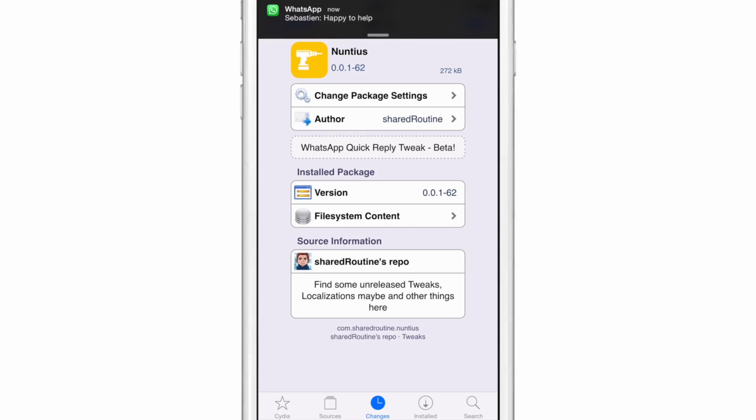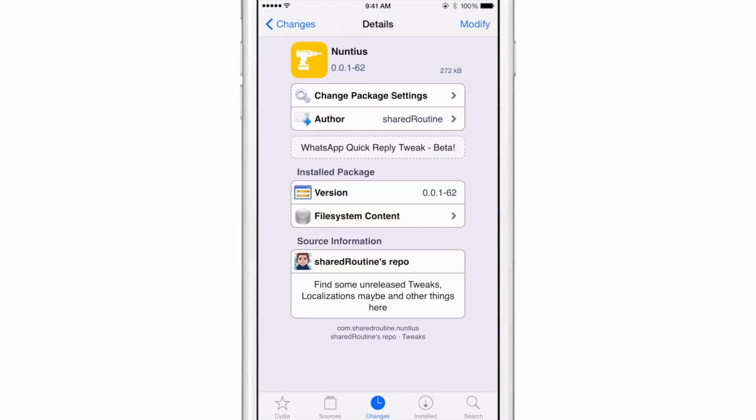I'm going to show you where you can get this in the description of the video down below. So if you want Nuntius, I hope I pronounced that right. Sorry, Shared Routine, if I didn't, but this is a beta tweak that you can get by adding the beta repo to your list of Cydia sources. And as you saw, it brings native iOS 8 Quick Reply to WhatsApp.